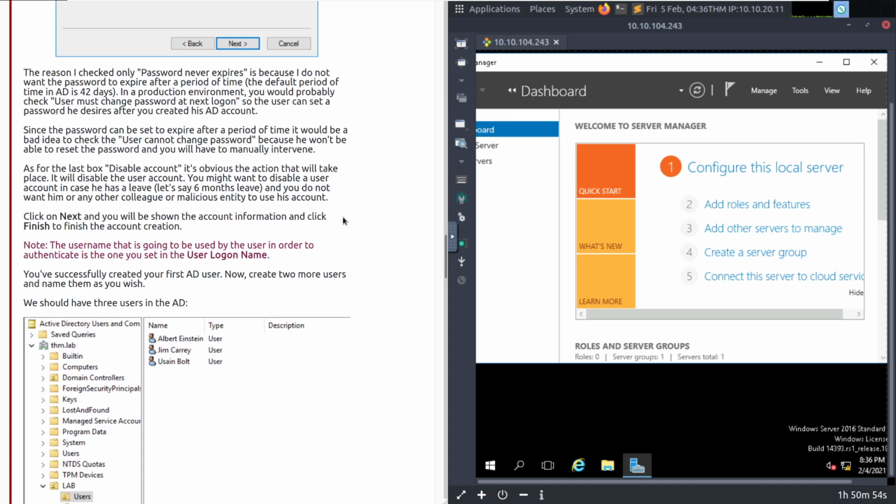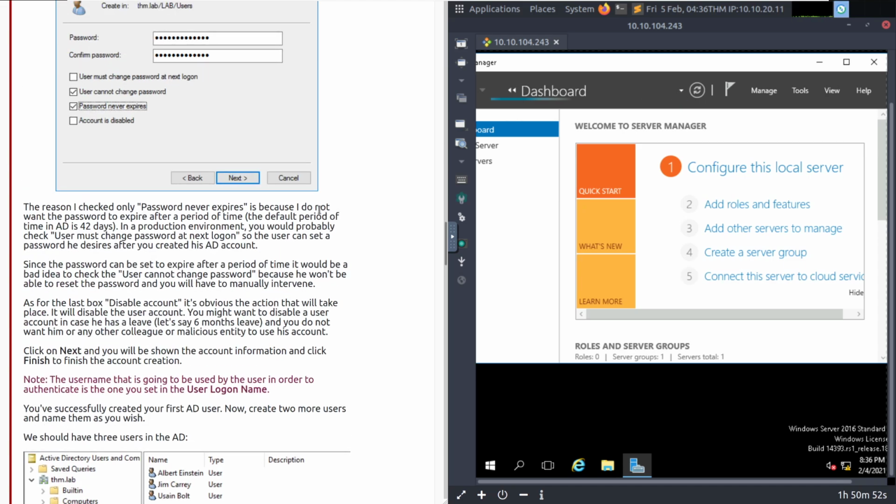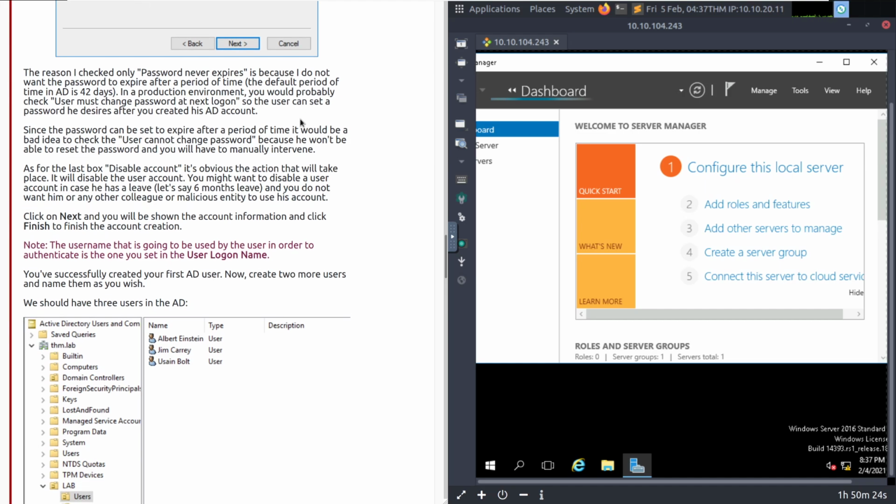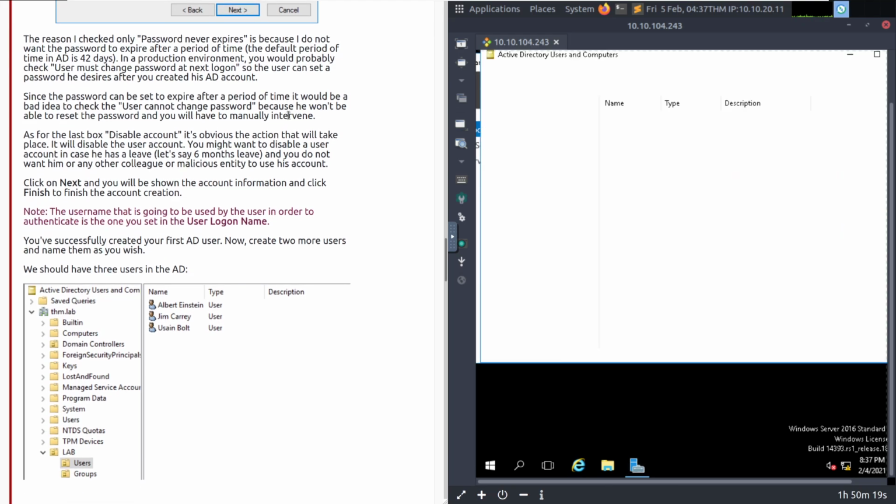In a production environment, you could probably check user must change password at next logon. This is what you would do if you're making a new user for someone that has just joined your company. You can create a user for them, give them a temporary password, and then have them change their password right after the login. Since the password can be set to expire after a period of time, it would be a bad idea to check the user cannot change password. If it could expire, but they can't change their password, then when their password expires they can't log in anymore, and you need to go through and actually do something about that.